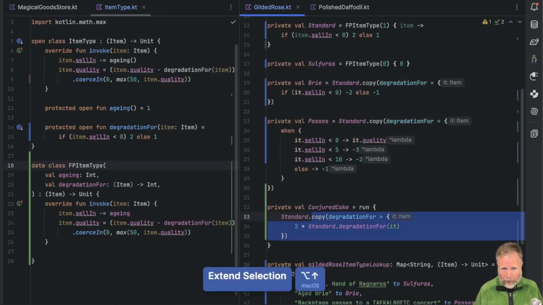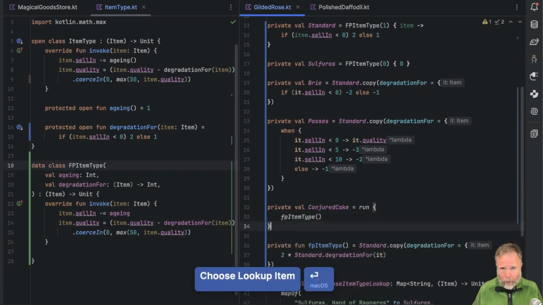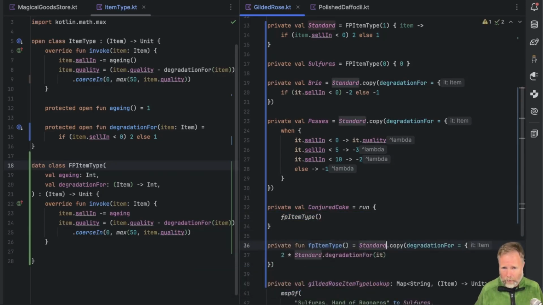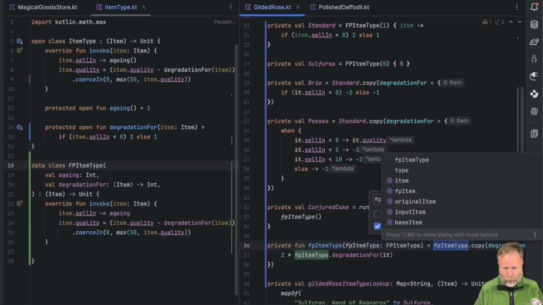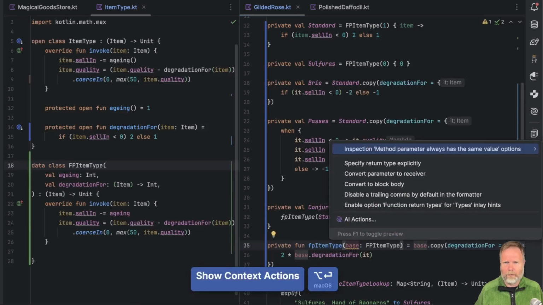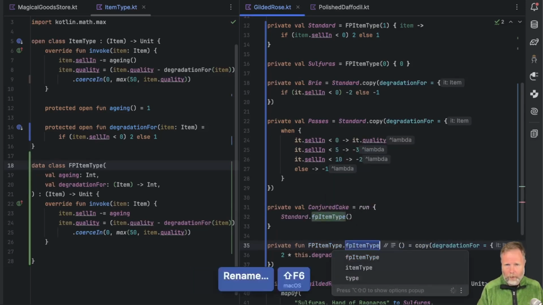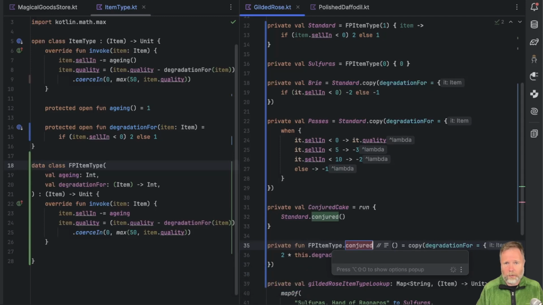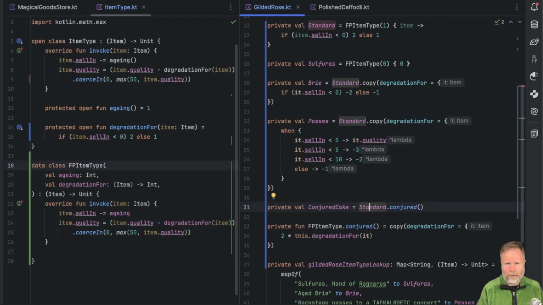Now I think if I take this thing and make a method, that will do. We'll leave the name alone. And now I'm going to make this a parameter. And there are two of them, so we're going to call that base. And now if I make that the receiver, then this function conjures its receiver. So I think we could call this conjured. And now we can get rid of the run by inlining it and see whether it works.